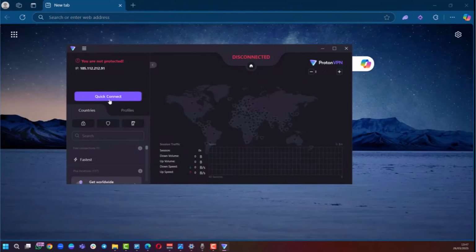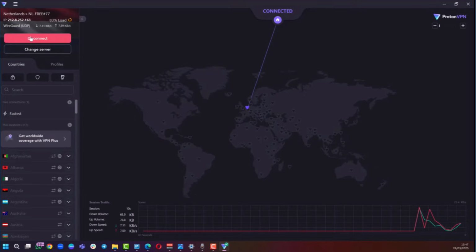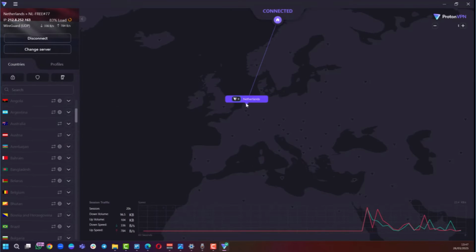A VPN encrypts your internet traffic and masks your IP address, thus making it harder for websites and third-party apps to track your location and online activity.